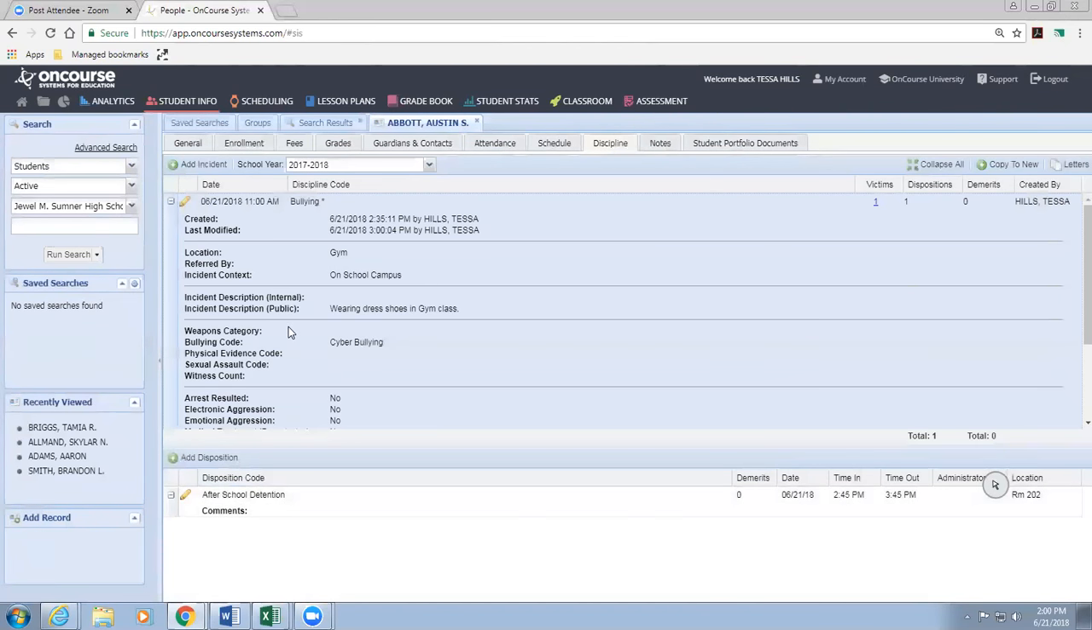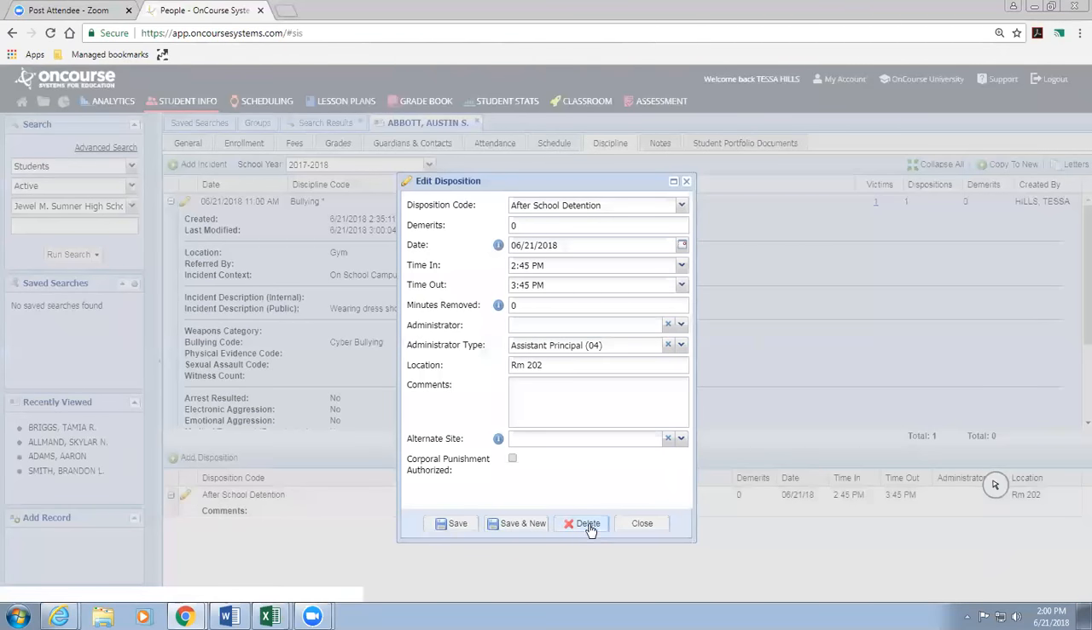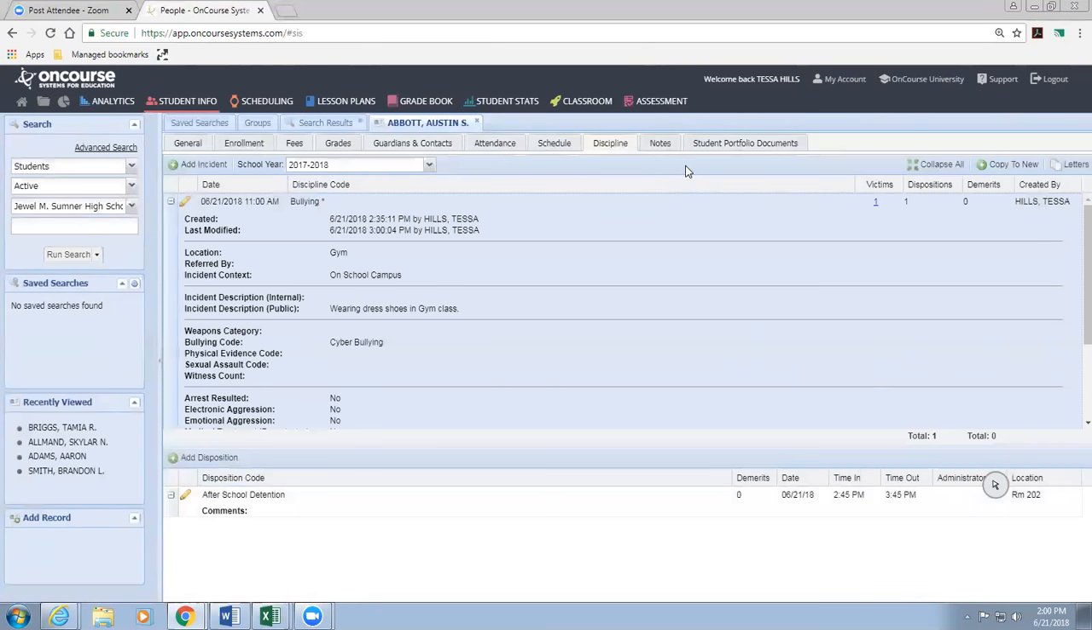Questions? This one here? That's actually just expanding the disposition form without opening it. If you need to delete it, you would click on the pencil, and then you would hit delete. Okay. Any questions about adding a disposition?